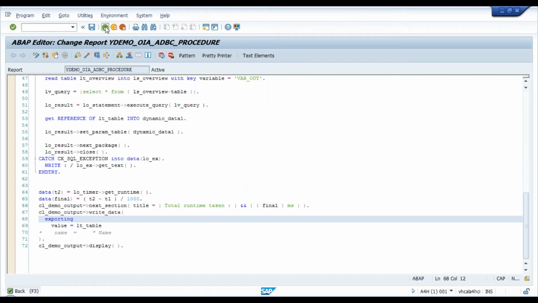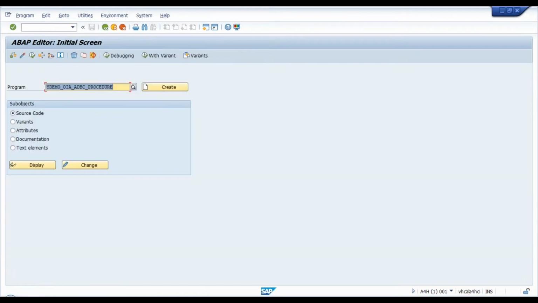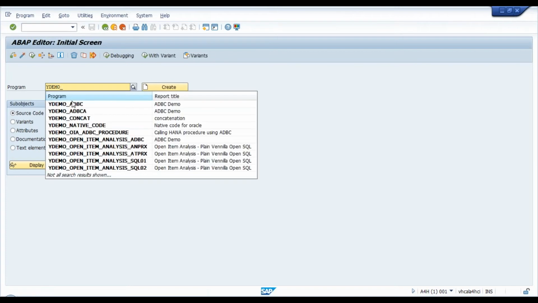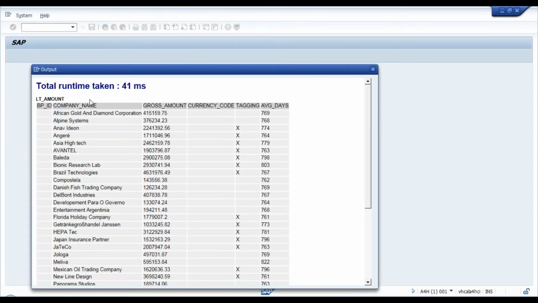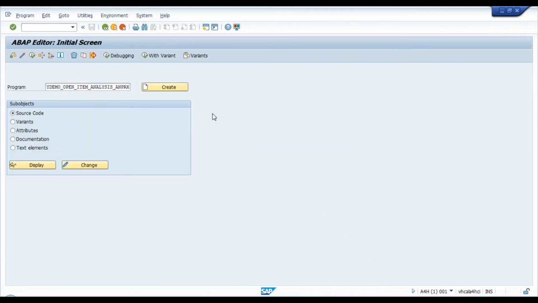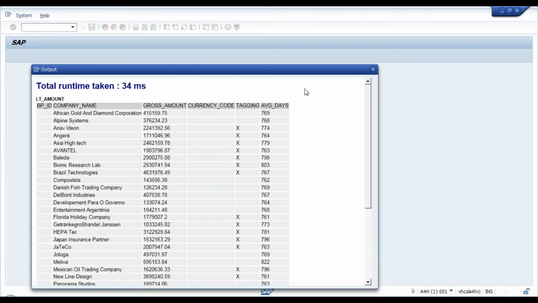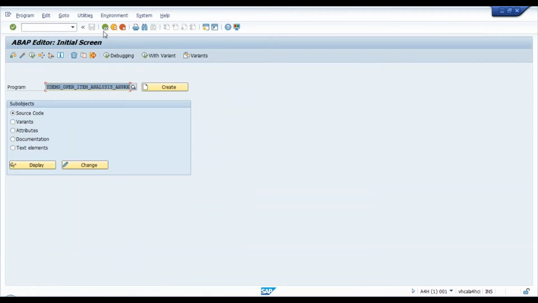So let's first see the runtime for the one which we use with analytical view. Y demo underscore analytical view. Here it is. Let's see the runtime for this guy. The old approach, it was 41 milliseconds. Okay, let me just execute one more time. 4134. Okay, let's say 41 milliseconds.